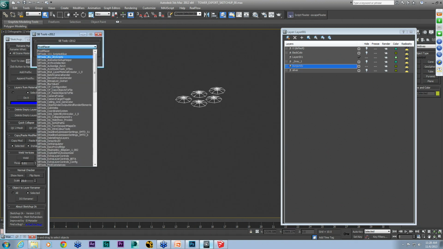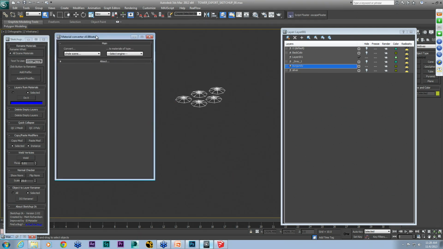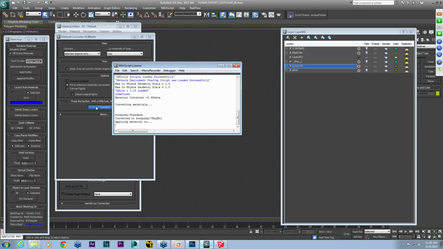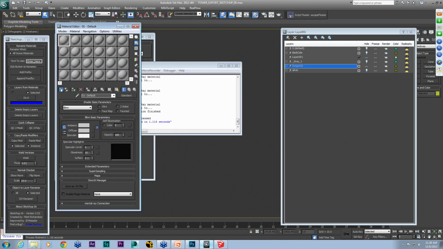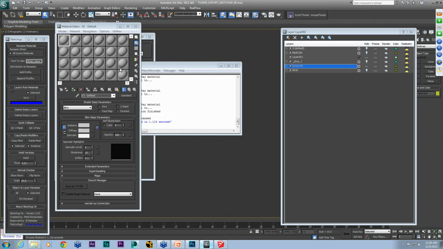Another thing that we use quite often, as I mentioned really quickly, is the material converter. So this will allow you to take, I'm going to do selected objects and just convert a standard material into a V-Ray material, which is our render engine. So you'll be able to convert an entire scene at a particular point from standard or mental ray, whatever native materials, and put it all into V-Ray.